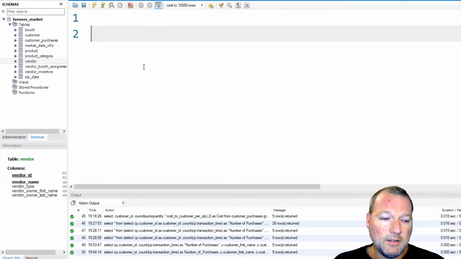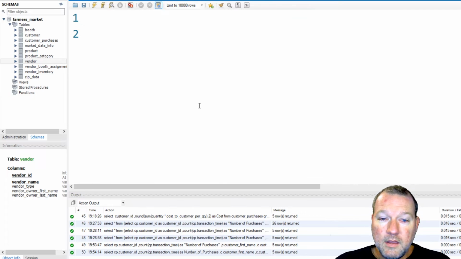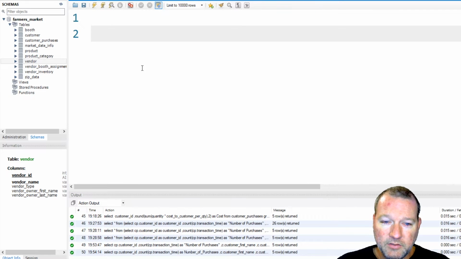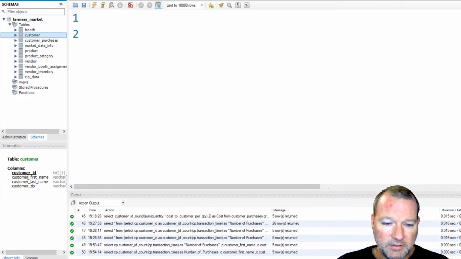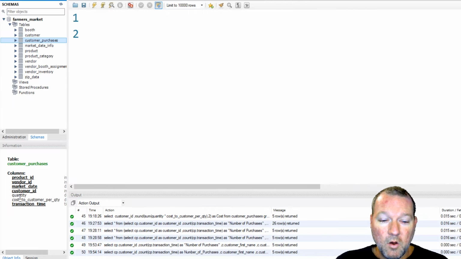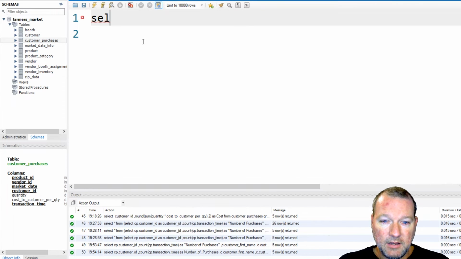So all right, we're going to be mainly working with two tables today: the customer table and the customer purchase table. So let's just familiarize ourselves with it. The customer table has the customer ID, customer name, customer first name, and customer last name. The customer purchases has, where we're going to merge this, customer ID, customer quantity, customer cost to customer per quantity, and transaction time. This is actually how we're going to track this, by transaction time. So let's just get after it.